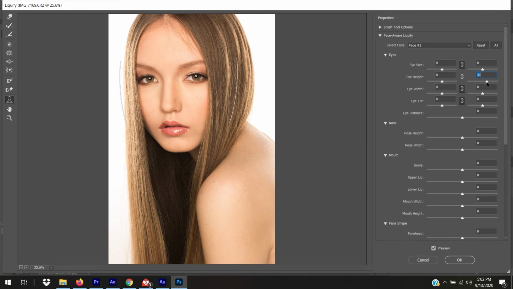Maybe I went a little bit too far in the eye height there. Maybe that's a little bit better. 17 up. Yeah, that's nice and subtle, but it corrects a little bit for an issue that was just in camera.